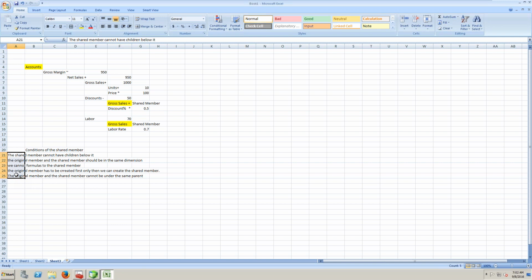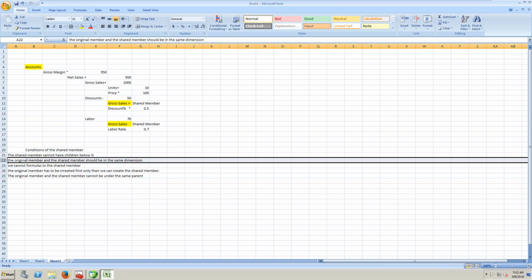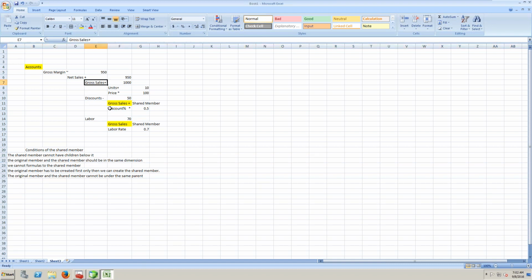Can you explain the second point, Vijay? The second point says the original member and the shared member should be in the same dimension, correct? So this is my original member and this is my shared member under my accounts dimension. I have gross sales in accounts. I cannot create a product dimension and put gross sales under it as a shared member. I cannot do that. Getting it?